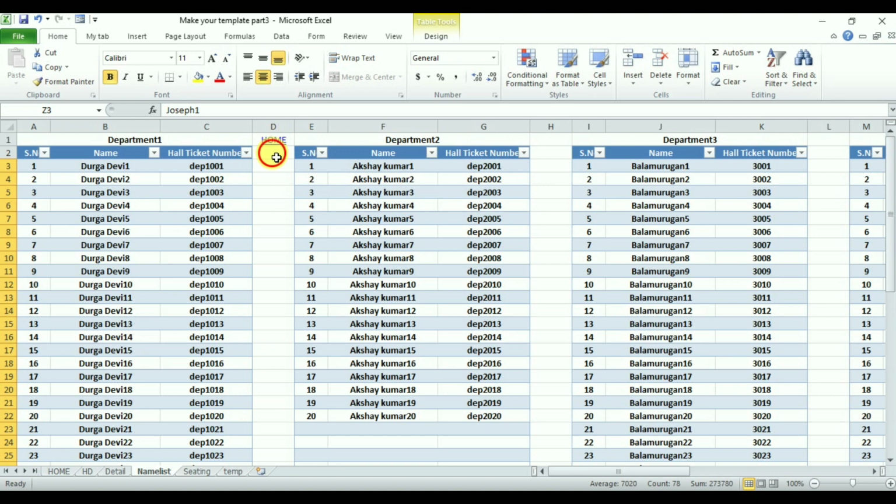Now, how can I protect a sheet so that others cannot edit it? When you see the columns A, E, I, the serial number columns have the formulas. So when I delete it, it just simply gets deleted. So I want to protect the sheet so that others may not edit it. So let's see how I can do it.